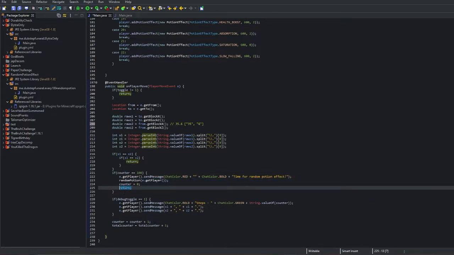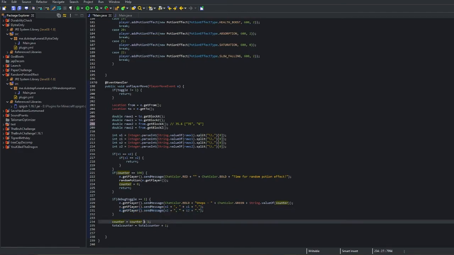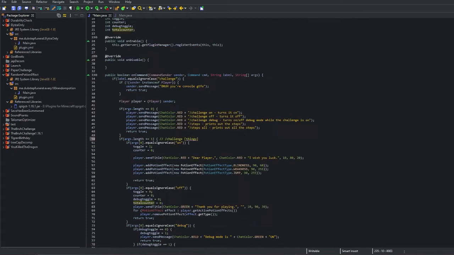If debug is on, then it spits out the amount of steps determined by the counter, the X and the Z, and it adds to the counter and the total counter. Basically, yeah, that's the plugin.